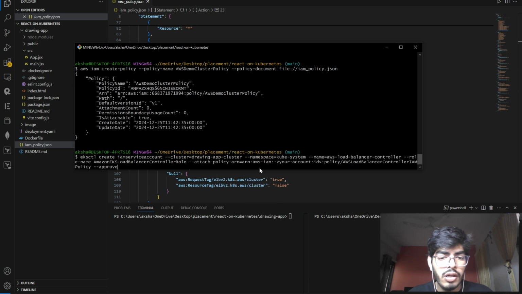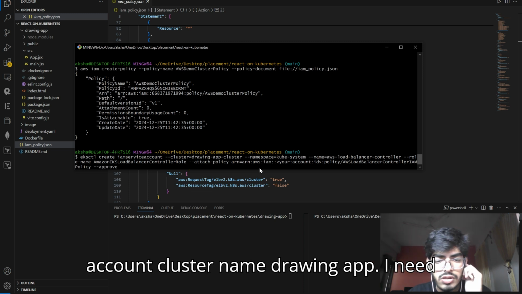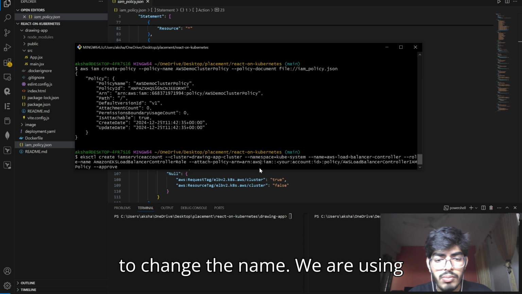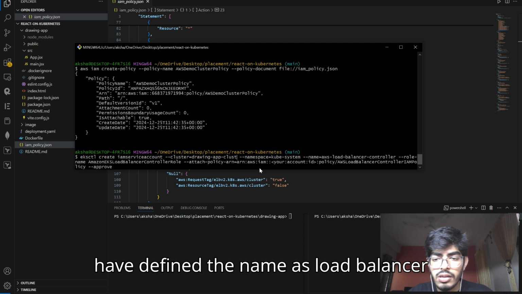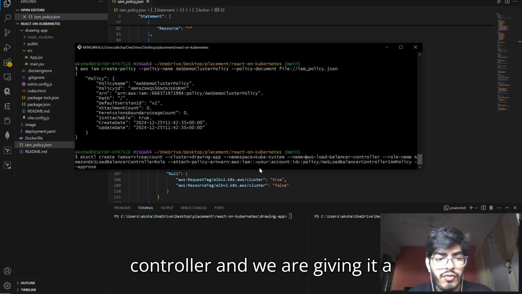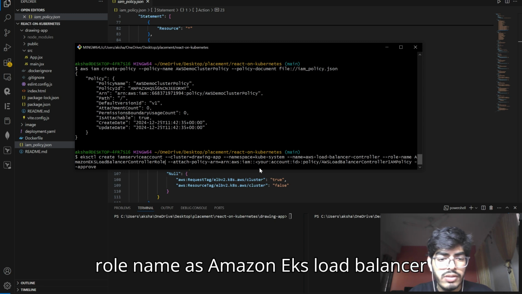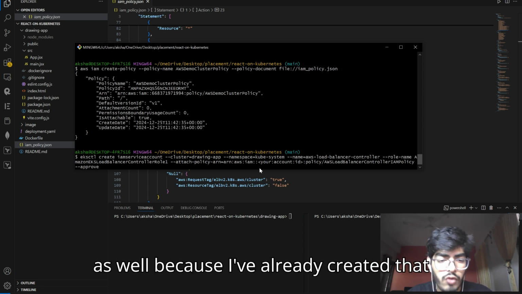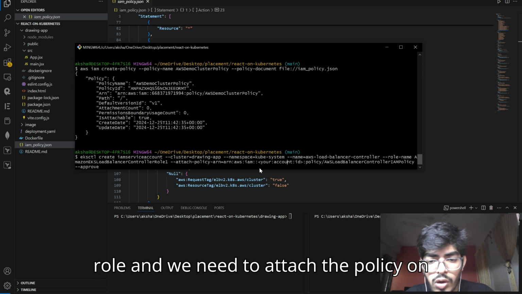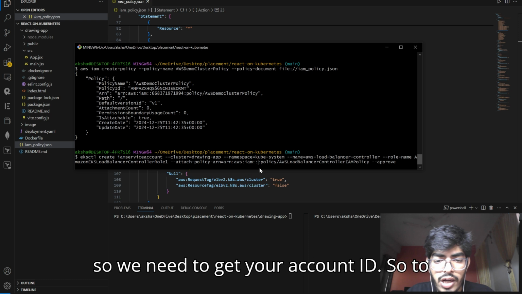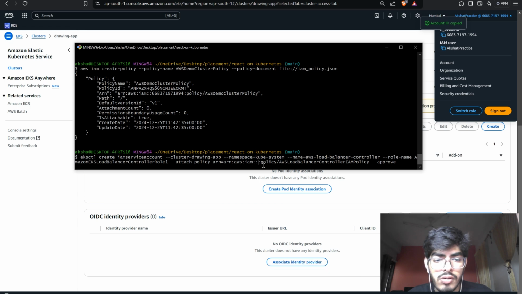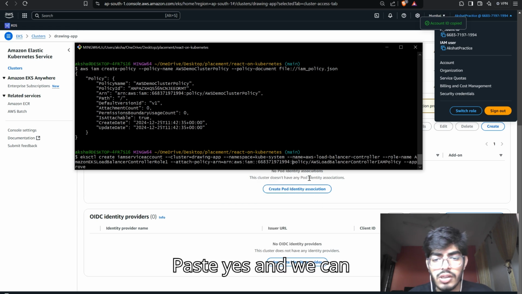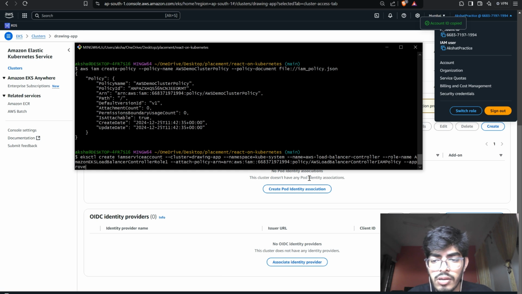So I'll just right click here, and as you see, we have this command eksctl create iamserviceaccount --cluster drawing-app. I need to change the name. We are using the namespace kube-system, and we have defined the name as load-balancer-controller, and we are giving it a role name as AmazonEKSLoadBalancerControllerRole. I'll write one here as well because I've already created that role, and we need to attach the policy on. So we need to get your account ID. To get the account ID, you can go here and get it, paste it, yes, and you can approve this.